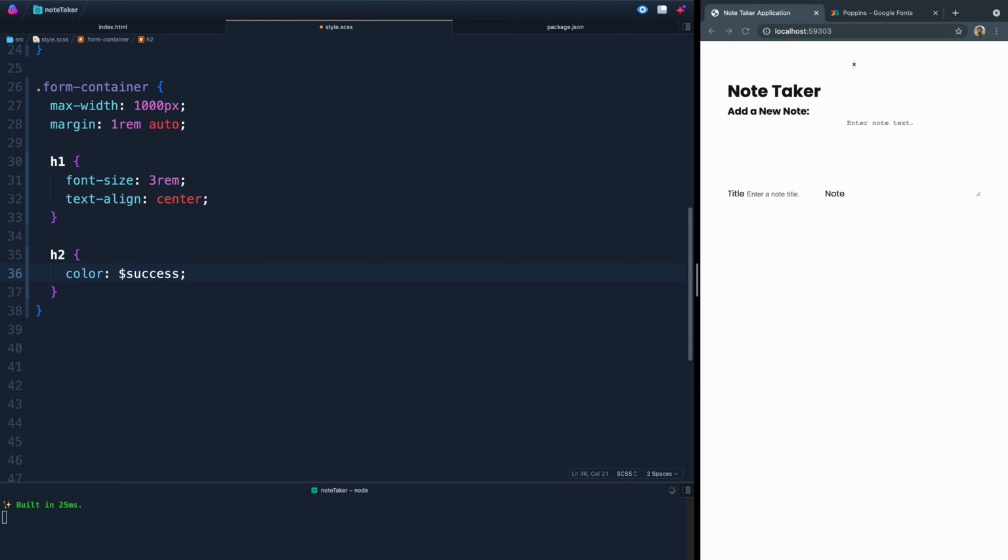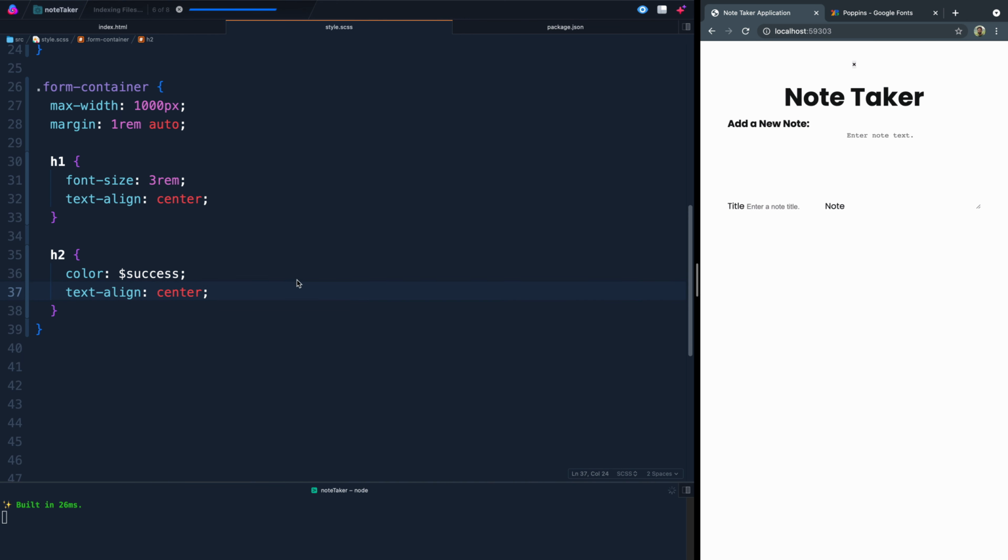You could just type the hex code or add it as a CSS variable if you'd prefer. And then text align of center. I realized that I said H3 and typed H2. So this is our problem. There we go. Now everything's jumping right like it should.